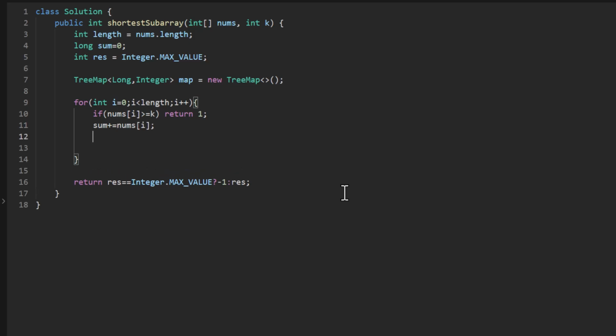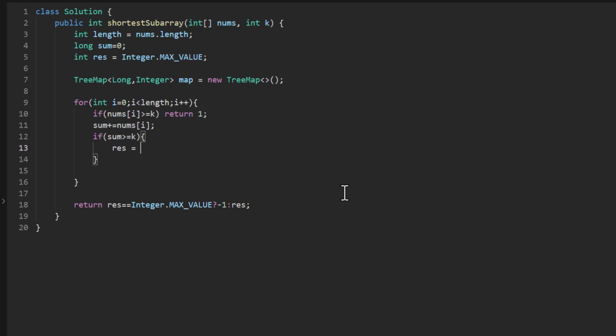Now there can be a scenario wherein the start of the window is from the 0th index. So in that case, we'll check if the sum is greater than or equal to the target, and then we update the result. The result will be nothing but the minimum of the current value and i plus 1, because the first index is 0, the current index is i, so the size of the window is i plus 1.